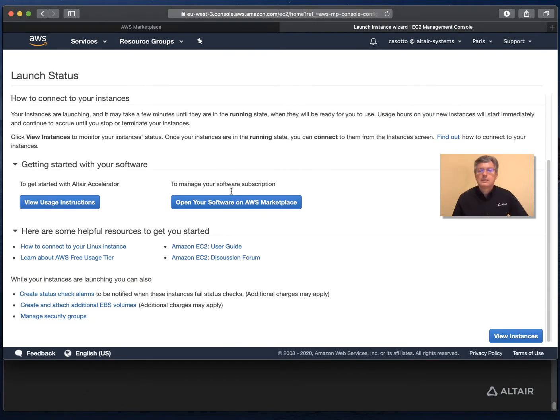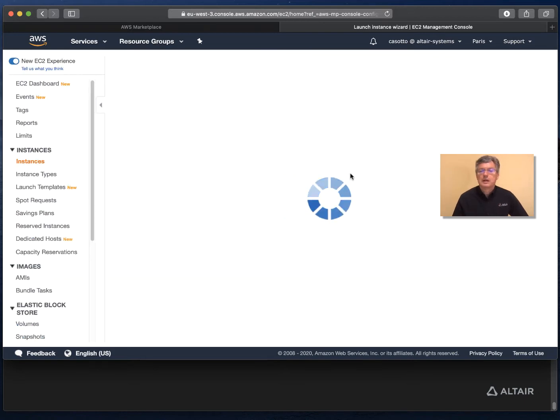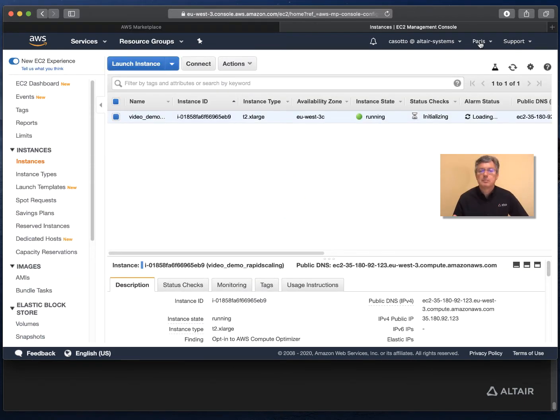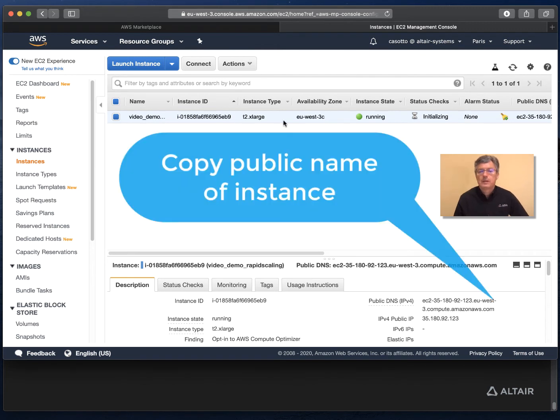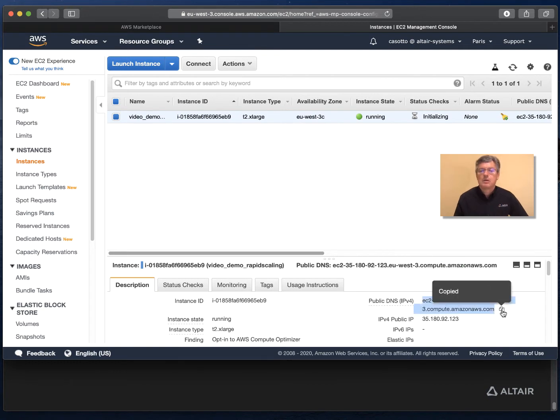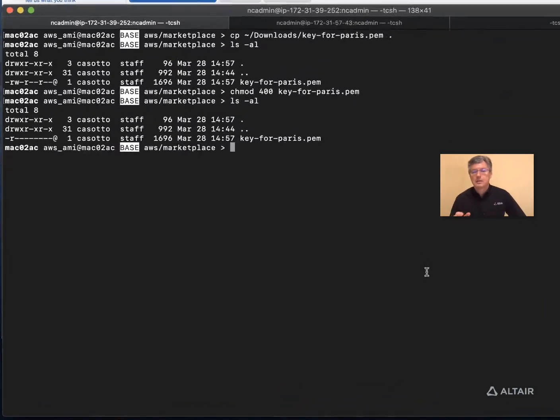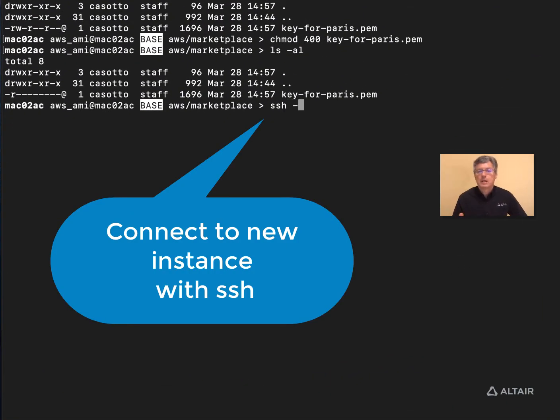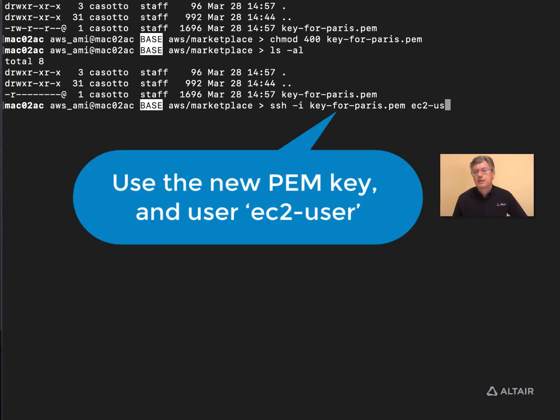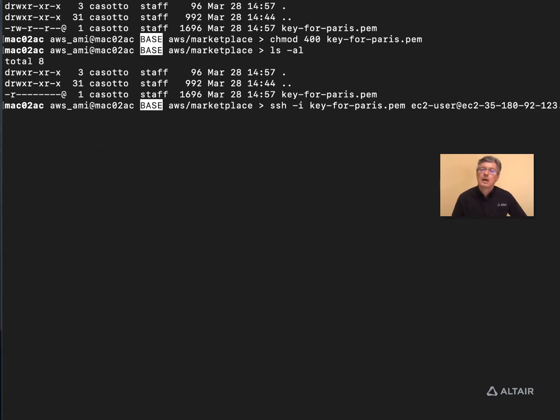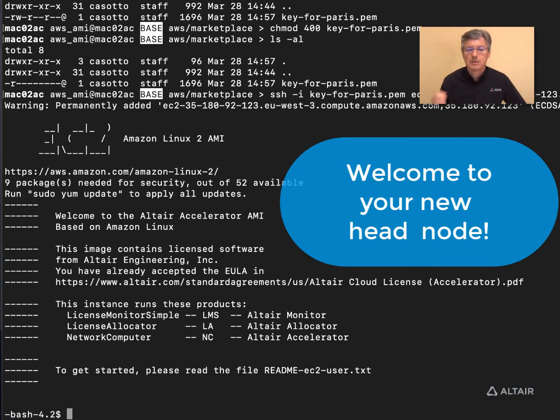So while the instance is launching, let's find some of its characteristics. In particular, the public name of the instance is important because we are going to use it to connect to it using SSH. So let's copy that and now let's connect to the instance using SSH. We have to use the key pair that we've just created. The user is ec2-user, that's a characteristic of the Amazon Linux. And then we have to use the public name of the instance. So here we are finally on the head node.